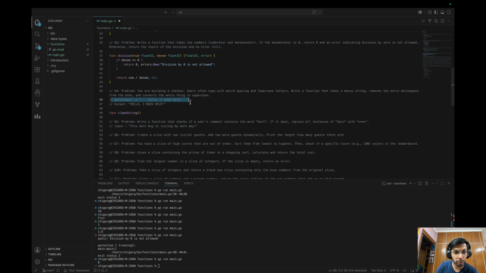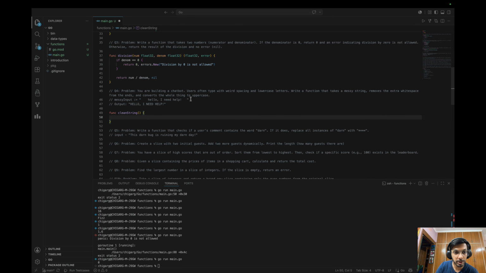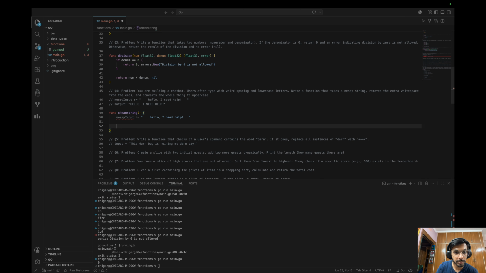I'm not taking any input over here, and I'm not returning anything as well. What I'm gonna do is I'm just gonna copy this, add it over here, messy input, and let's see. So we want to remove the white spaces, so we're gonna use something like strings dot TrimSpace. There's something called TrimSpace. It takes in the string, which is messy input.